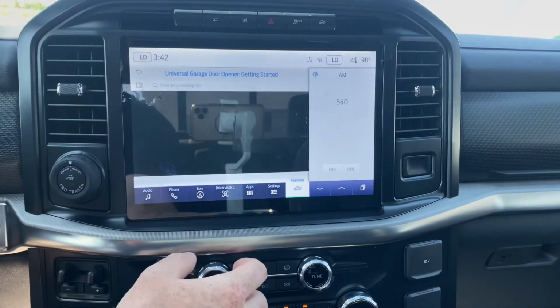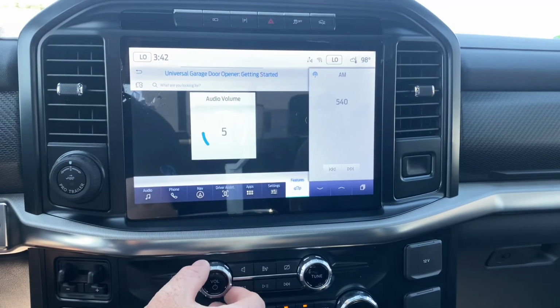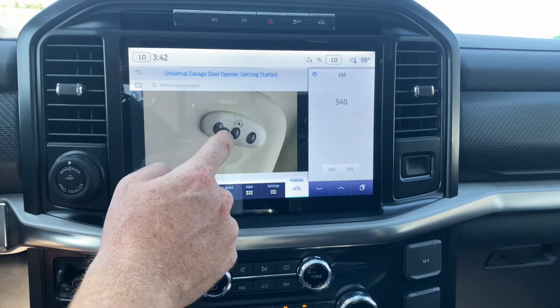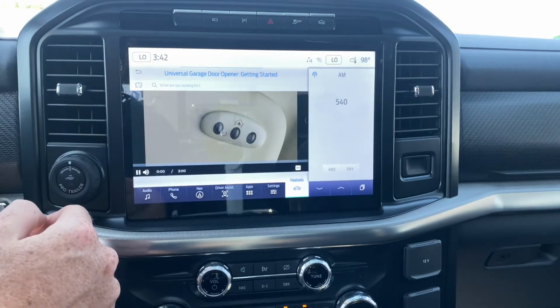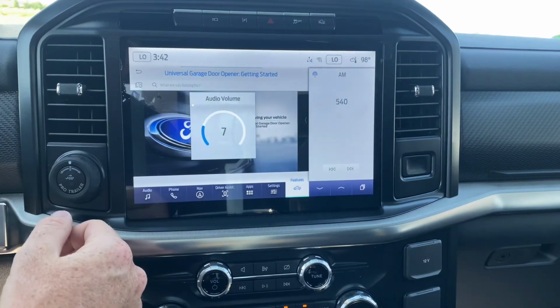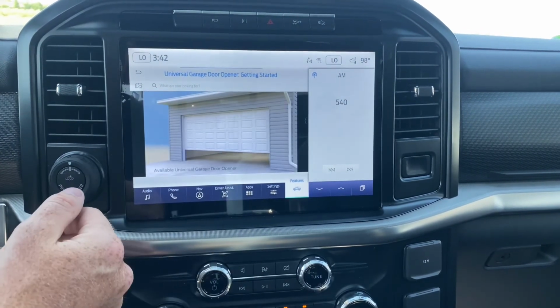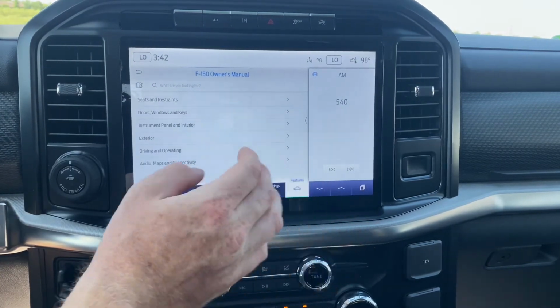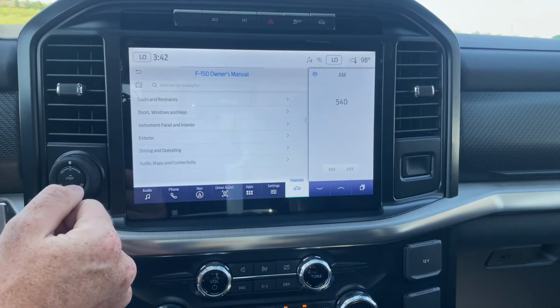So for instance, we're here. Let's turn up the volume a little bit on the car. And now it looks like a little YouTube video. Press play. And it goes right into a universal garage door opener video. So that's kind of a neat little feature that Ford adds into their digital owner's manual.